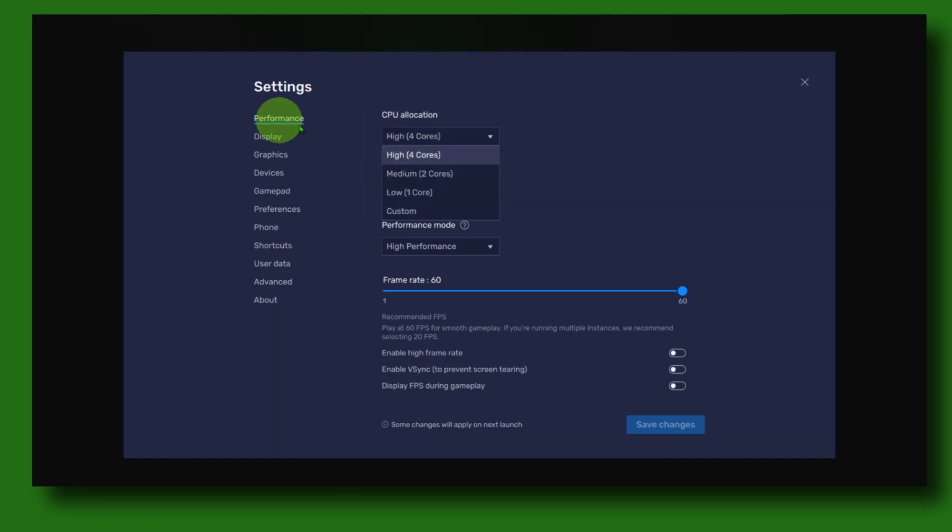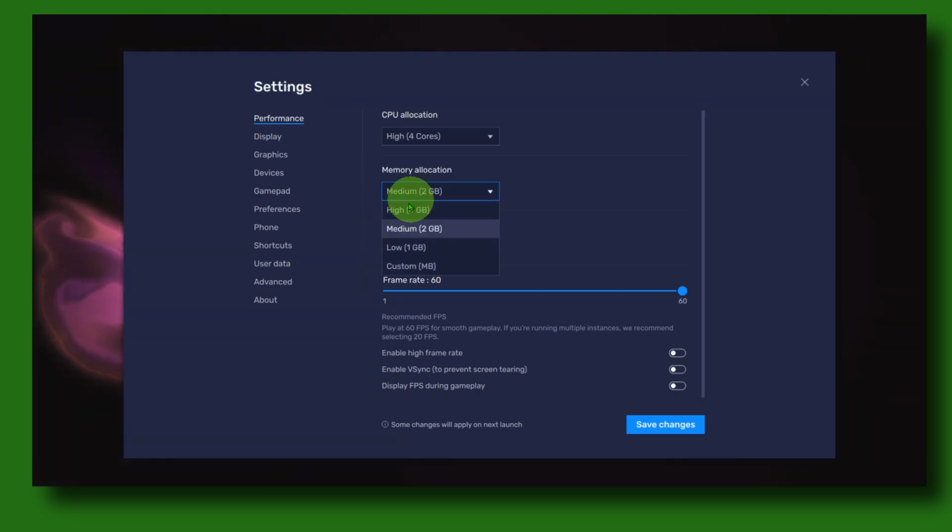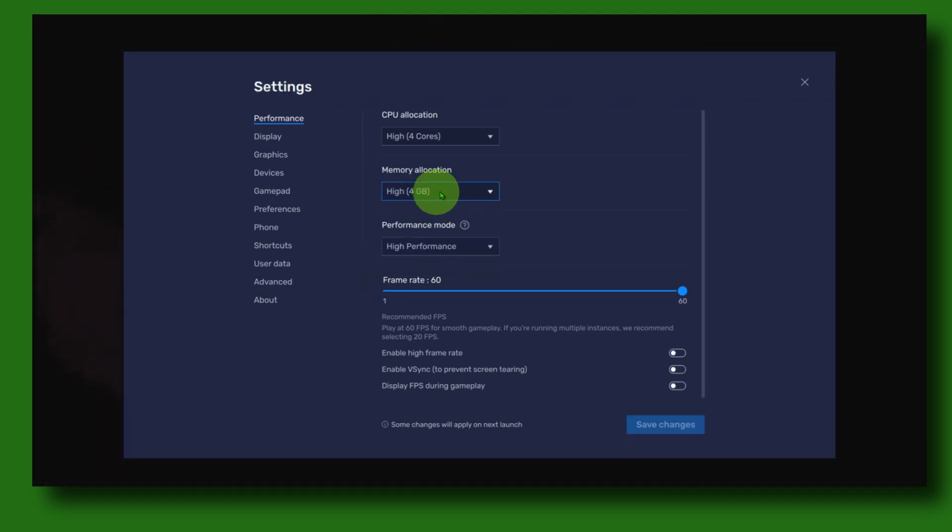So now here in performance, select high for cores, or 2 cores if your computer is not very good, and for memory allocation you can use 4, or select medium, 2 gigabytes. If you have other apps running in the background, you can use 2, but if the game is the only thing you do, you should use high, 4. If there aren't any apps running in the background, then you're good. Now here, performance mode, you can select balanced, and if your computer is not that good or you have other apps, maybe you can change also to balanced, but usually use high performance.